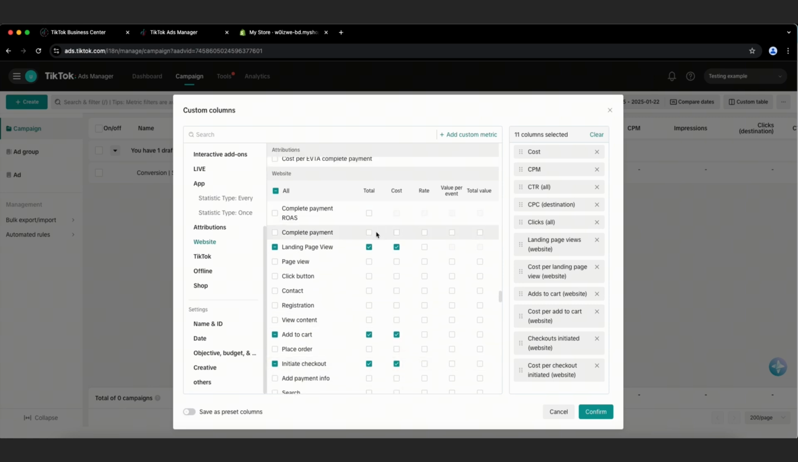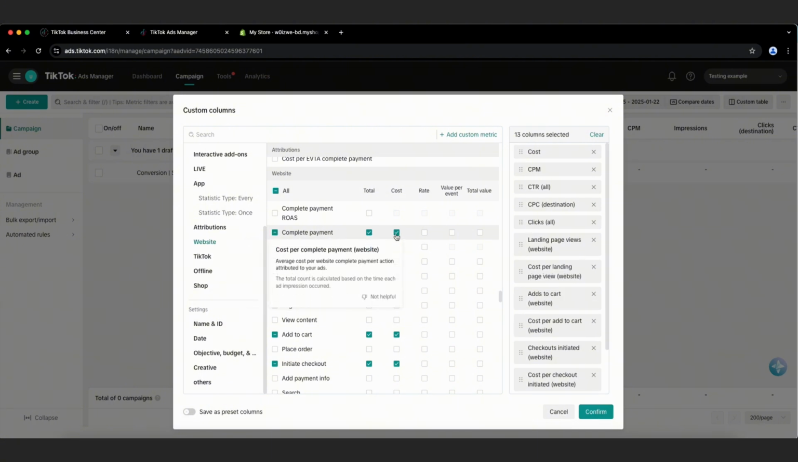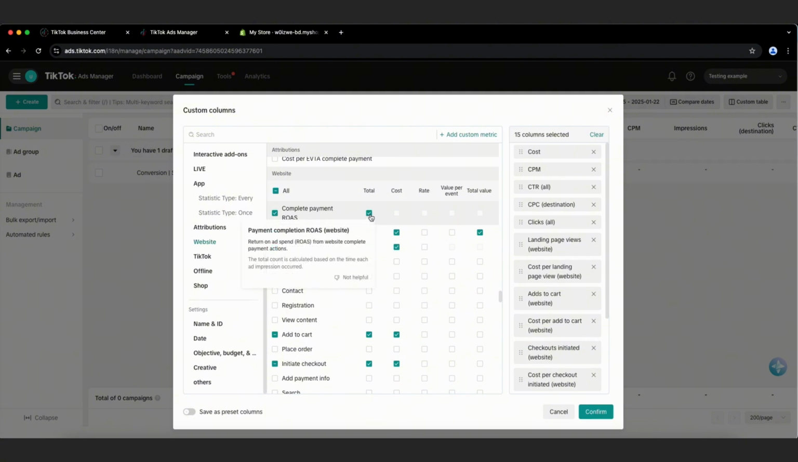Then we are looking at complete payment. This is obviously the ultimate event. We all want the user to complete a payment. We do want total and cost here, but we also want total value of completed payments. And then finally, we want the return on ad spend of completed payments. So there we go.